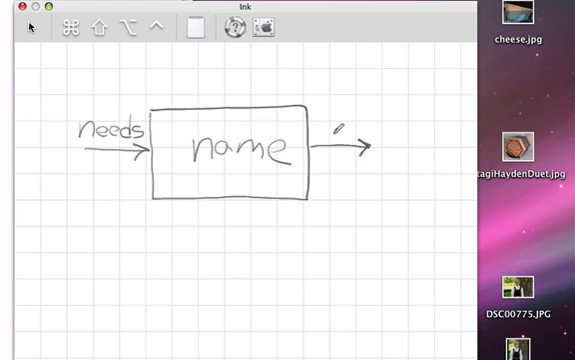Functions also have the ability to produce output. That is, they have the ability to return something when they're done with their work. So it could very well be that there is some sort of value that gets produced, some sort of outcome that occurs as this function does its work.